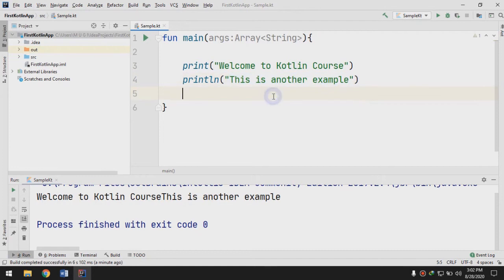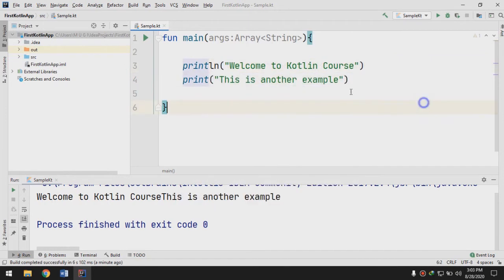Okay, can you follow? For example, I will delete this one and add this one right here. I'm using the print another line function, which will print the message "Welcome to the Kotlin course," and then the Kotlin compiler, the JVM, I think, will create another line for us so that it is not joined directly.